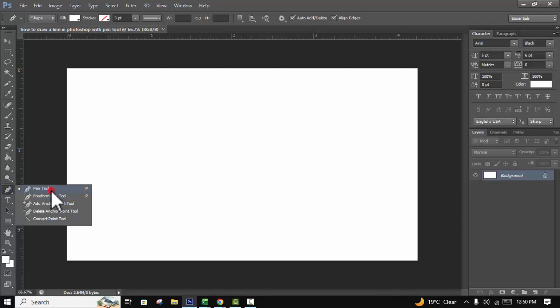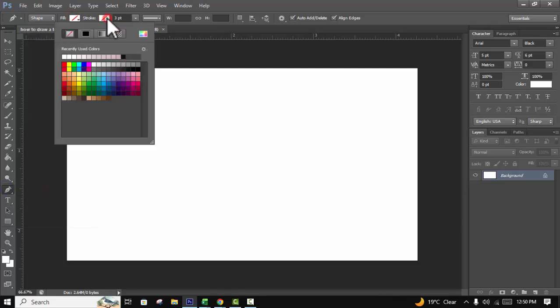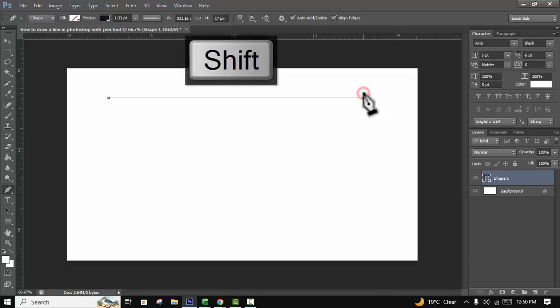Right click on your mouse, select the pen tool, and set fill to none, stroke color for example black, PT or pixels, line style. Then click anywhere, hold Shift, click.